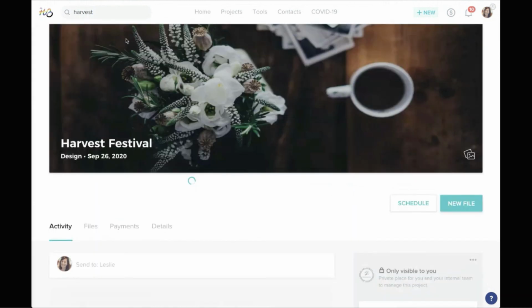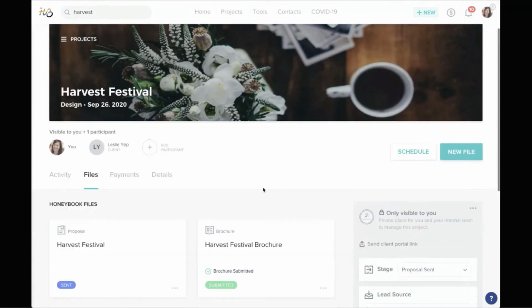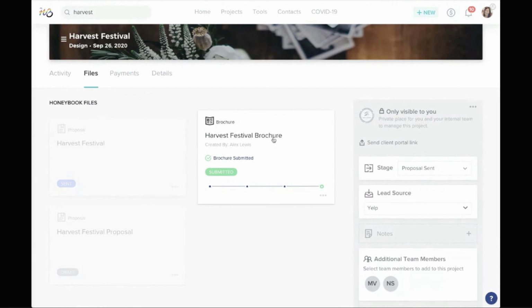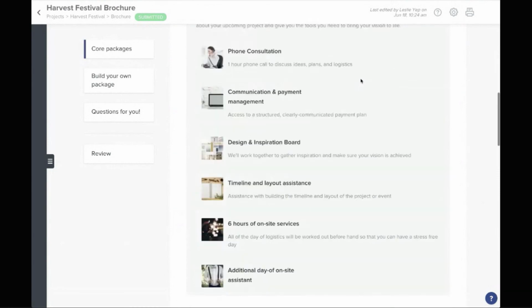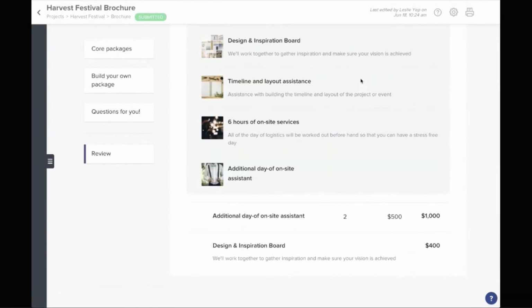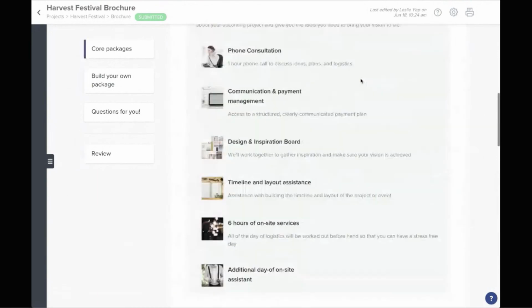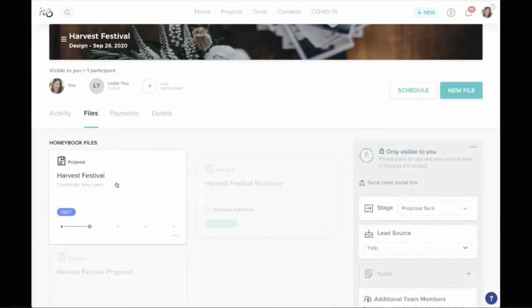I'm going to open up that project one more time, and we'll see in my activity feed that a brochure was submitted, and we can see it here. So we can actually pop that open to see our brochure file, and I can go through and actually review the selections that she made down here at the bottom.